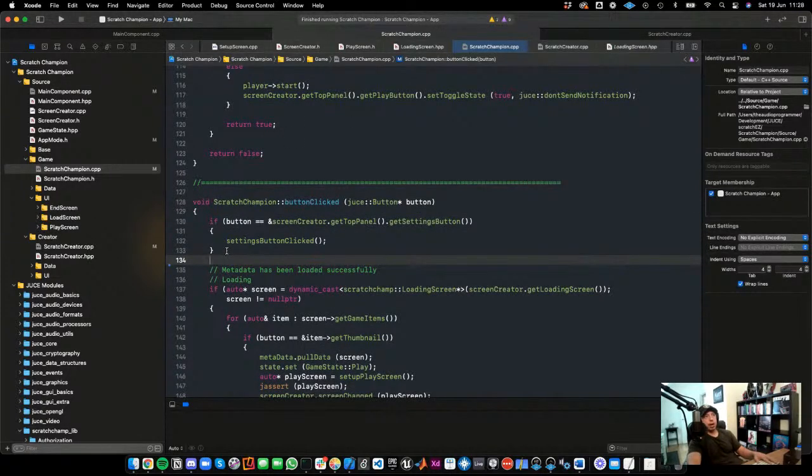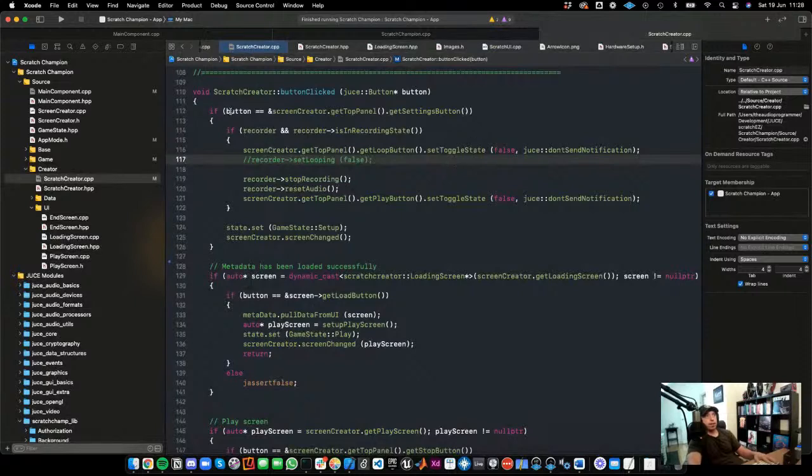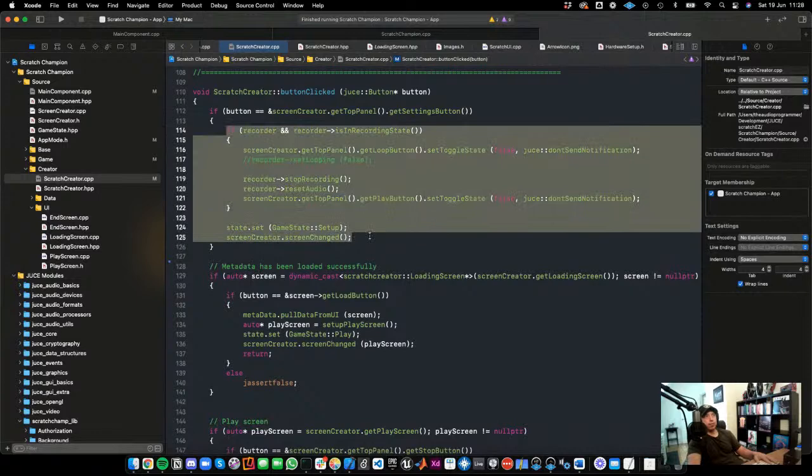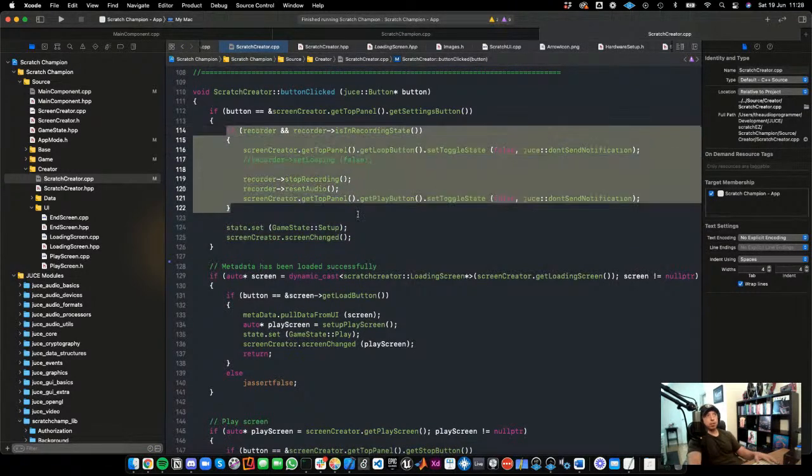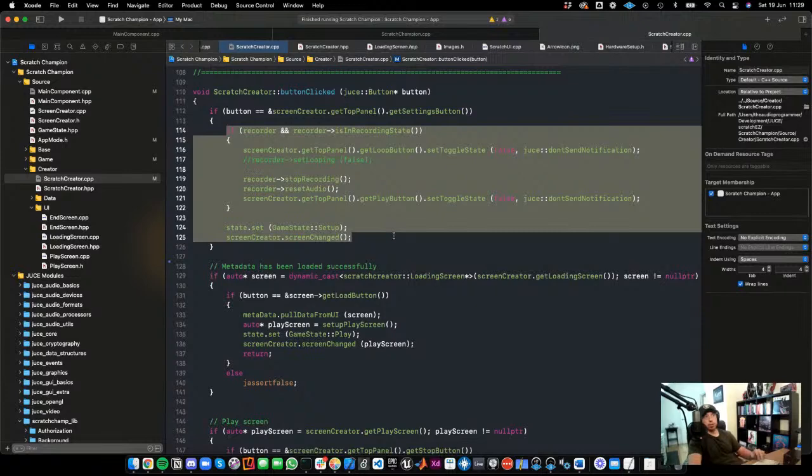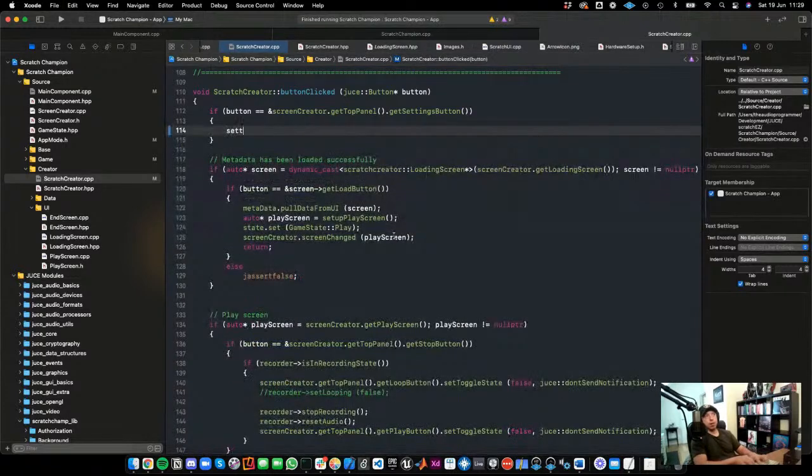In Scratch Champion here, I have just one function called settings button clicked. In here, when my settings button is clicked, I have all of this business, right? So it seems to make sense that some of it's individualized, some of it's kind of the same. So what I'm thinking is I want all of this in a function in this class called settings button clicked, right? So now I'm just going to make a function called settings button clicked.